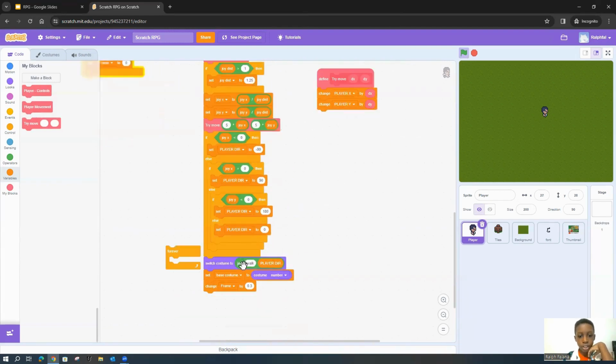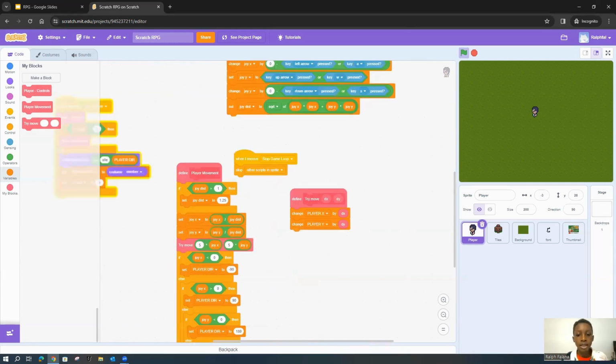And switch costume to join walk plus player dir, and set base costume to costume number and change frame by 0.3, which is the speed of when it changes. If not, it could be too slow or too fast. And for try move, change player x by dx and change player y by dy, and we're done.